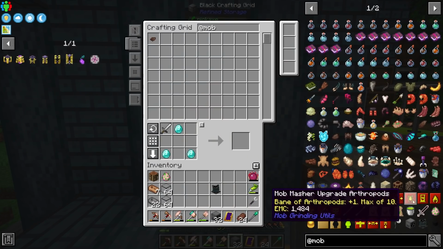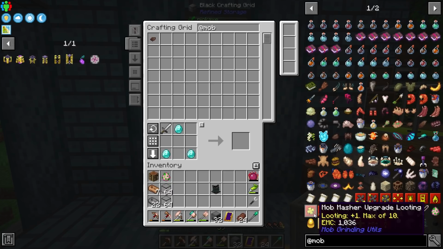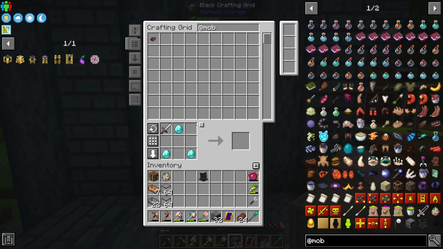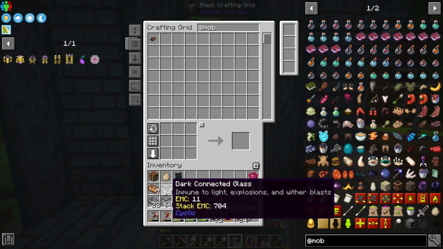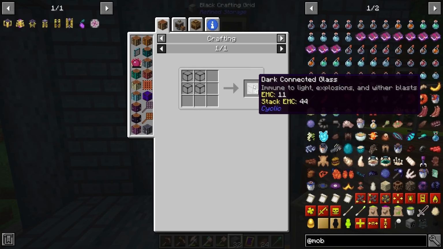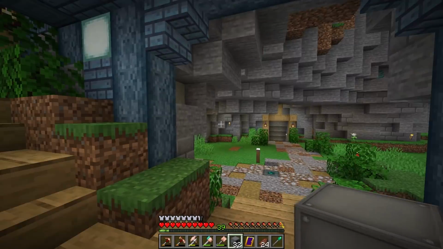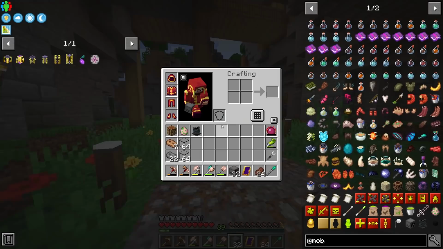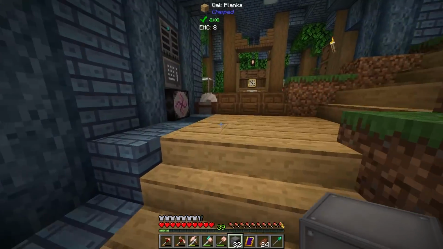I have tons of different upgrades. We can do smite. We can do all kinds of stuff. Looting, which is going to be really nice. And mob heads, which give quite a bit of EMC. So I've also gone ahead and made some connected dark glass from Cyclic. This is some really nice stuff. Immune to light explosions and to wither blasts. Yes, this is going to be really helpful from this point on and into the future.